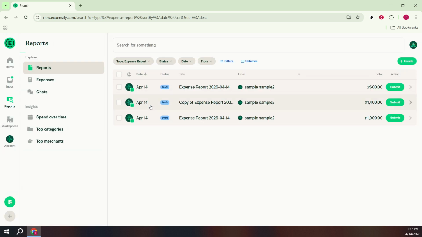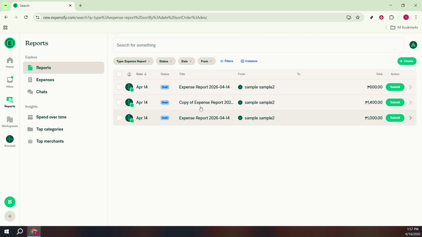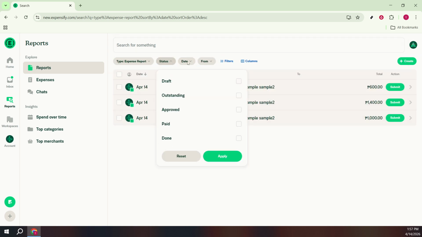Once you're in the Reports area, you'll see a list view showing your reports. At the top, there's a search and filter bar. This is really handy if you have a lot of reports. Type a keyword, a date, or a report title fragment to narrow things down quickly. You can also sort by date so the most recent items appear first. Take a moment to make sure you're looking at the correct report before proceeding.